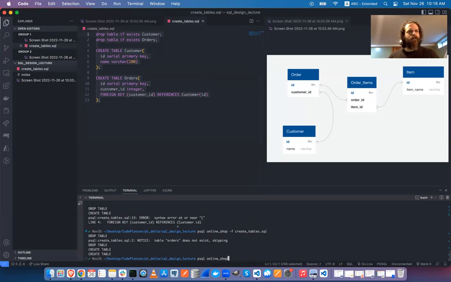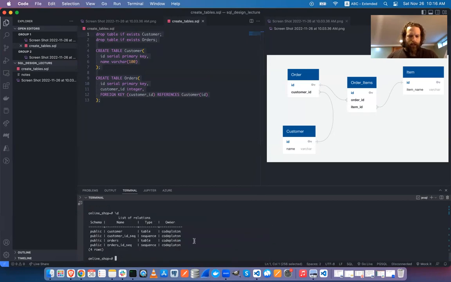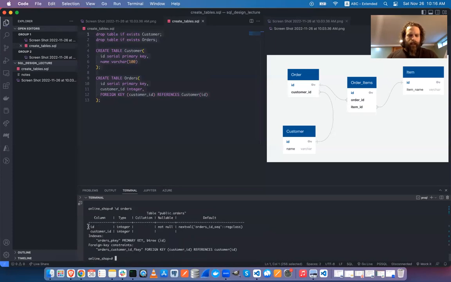There you go. I can describe all the tables, and I have customer and orders. So I'm going to take a look at orders. I can see there's this ID, which is auto incrementing, just like the other one, and then indexes, just like we saw before. And then we also have this new thing, which is foreign key constraints. You don't need to worry about the name. This is a foreign key, customer ID references customer ID. So now Postgres knows that these tables are connected.